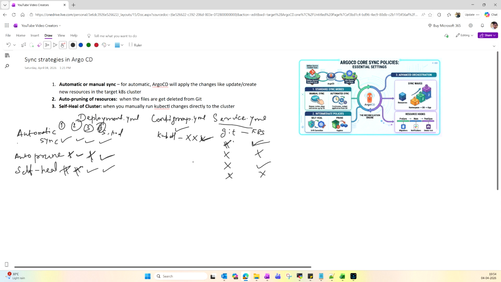Okay, and next, in the config map, if someone manually tries to delete the config map resource in the cluster, then it will still be automatically redeployed because self-healing is enabled here. So once self-healing is enabled, it will deploy the same resource even if it is deleted. Okay.